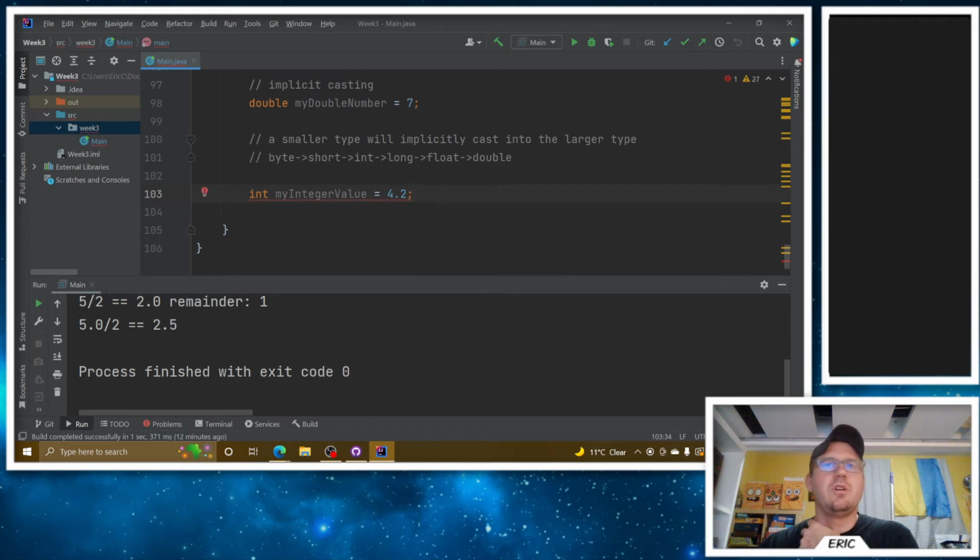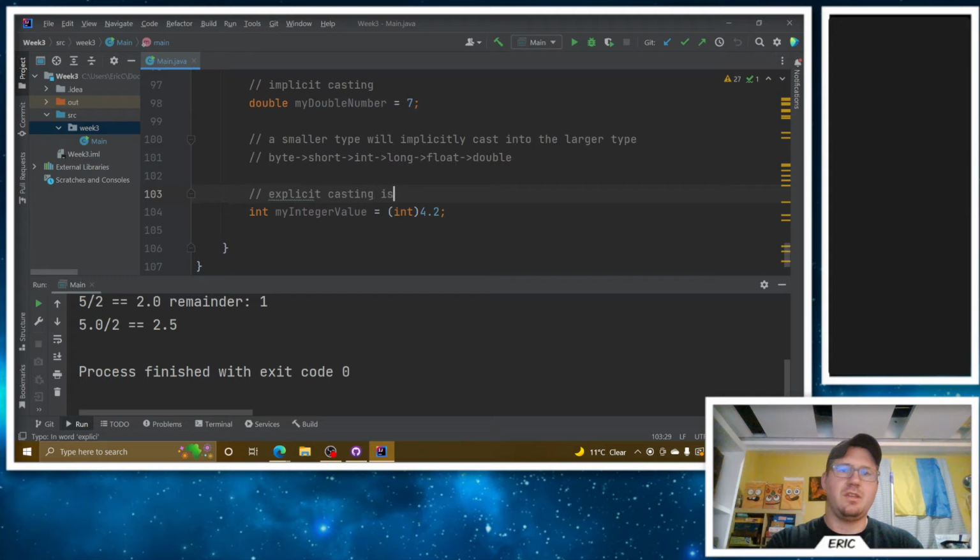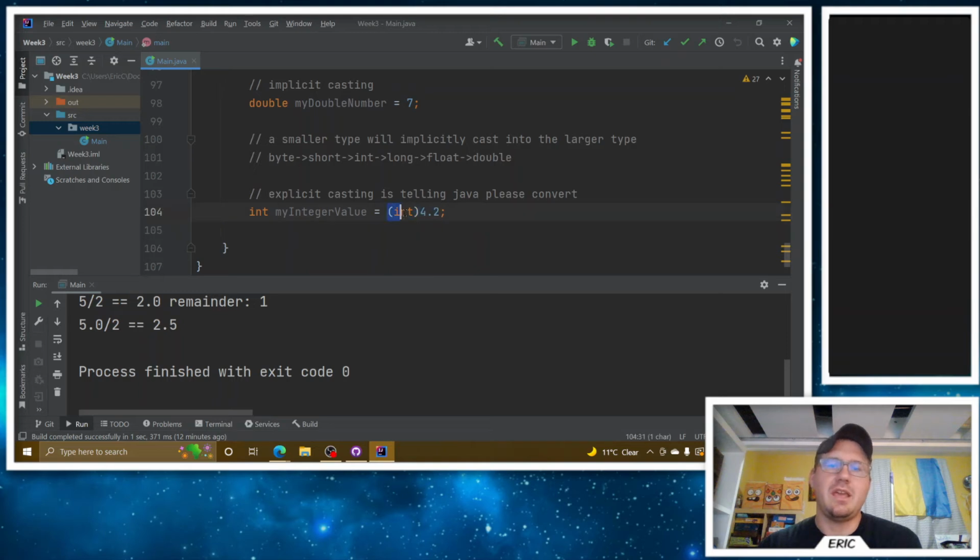Right. So if you don't want implicit casting, if you want to explicitly cast something, we can say, well, hey Java, I really want this as an int. You put the type here in parentheses. So explicit casting is telling Java, please convert. Please cast this value as an integer. And what you'd expect is you just lose a decimal place. So it will take a double here and cast it as an integer so we can store it as an integer value. And you can do any sorts of conversions here as you want.